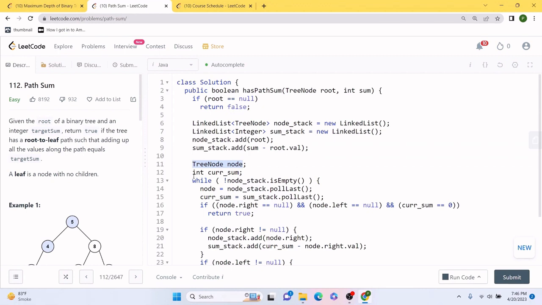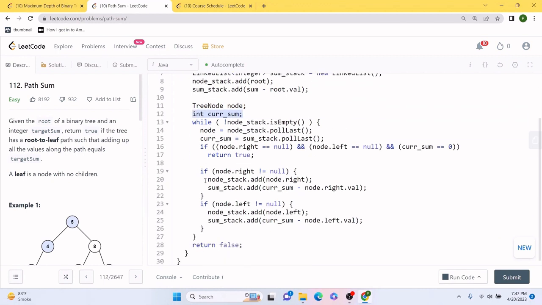Now we are going to have a tree node to iterate over the different tree nodes, and we are also going to keep track of the current sum. For the iterative method, the approach is quite simple: until the given stack is not empty, we are going to keep running inside the loop. In the loop, the first thing we are going to do is poll the last element that is present inside the stack. Because we poll the element, we are also going to set the current sum to whatever sum we have found for the last polled stack element.